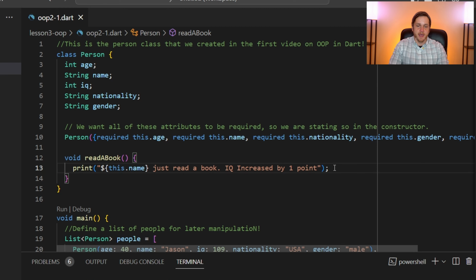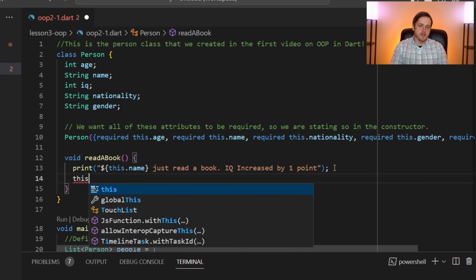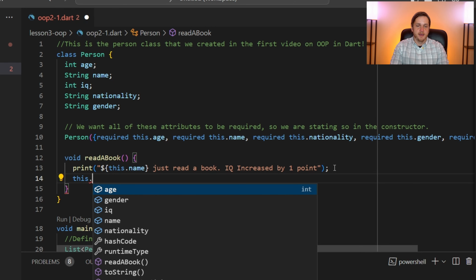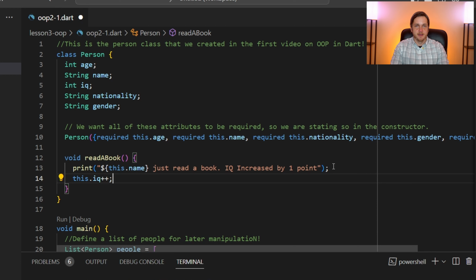So how are we going to achieve that? Really simple. If you remember last week, we can use this.IQ++. Remember, ++ is just shorthand or syntactic sugar, as people in the computer science community like to call it. That is basically saying add 1. Now we have this method read a book that prints out a message and adds 1 to the IQ.